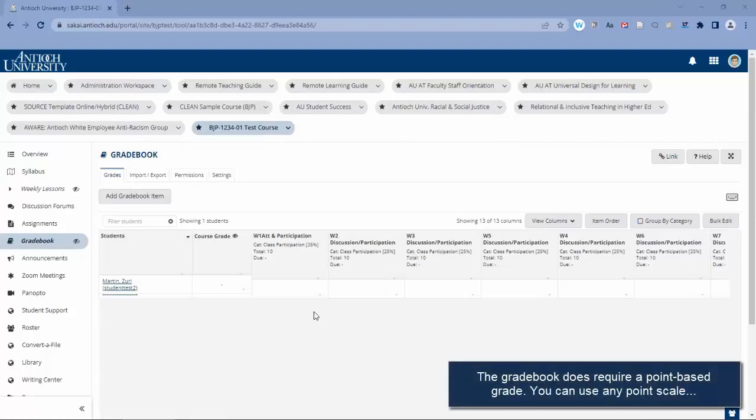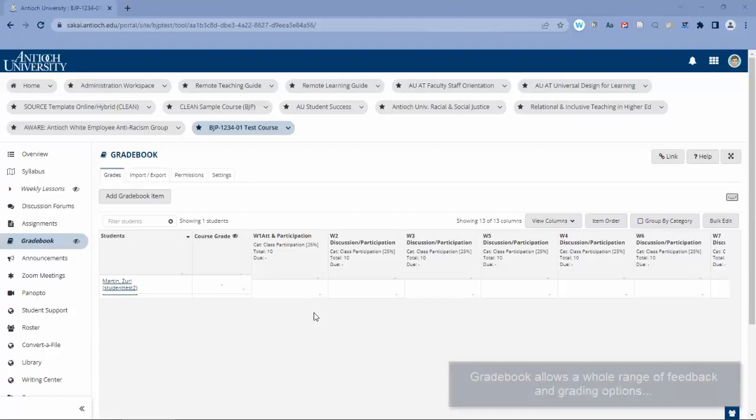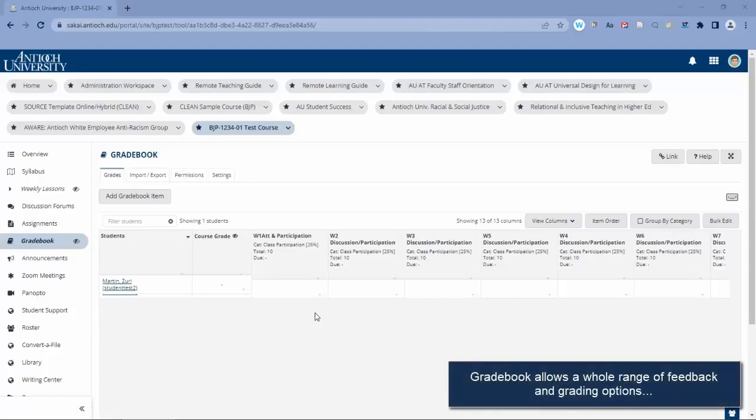The Gradebook does require a point-based grade. You can use any point scale you like, for example, 0 to 10 or 0 to 100, or you can use a simple scale of 0 to 1 on any Gradebook item to indicate that an activity is complete. So programs that want to use a completely narrative approach can still get the benefits of using Gradebook without awarding number grades.